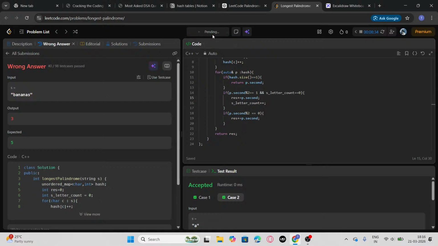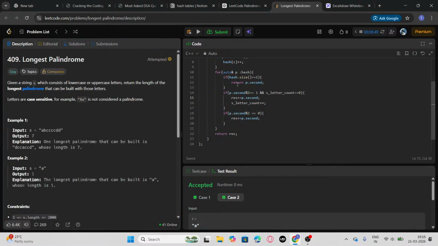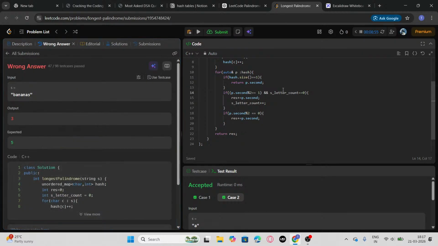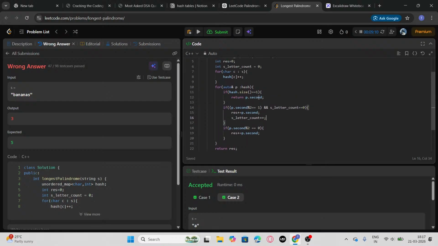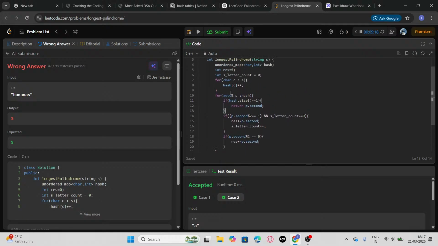This is the last try I'm taking. If it fails in this case, I am going to drop out of coding. Why is it failing now? And the letter count, because we can take only one count. Res plus equal to p dot second. Why is it not working? Bananas.